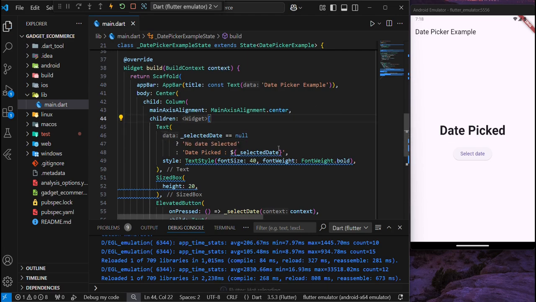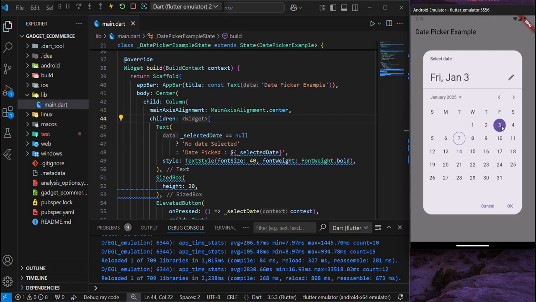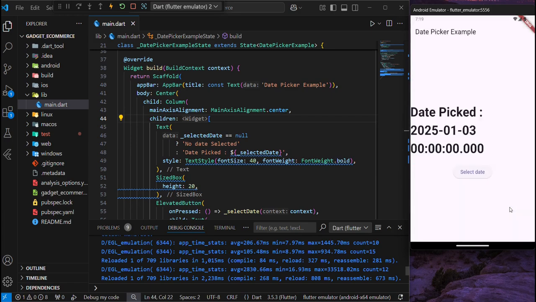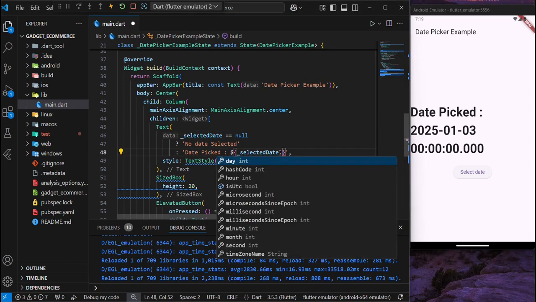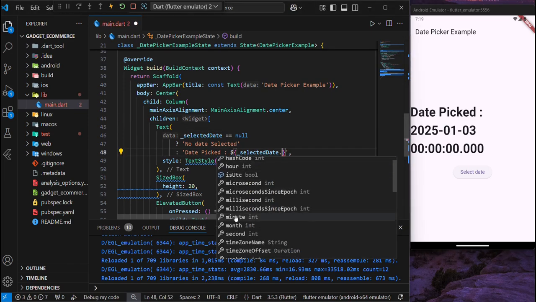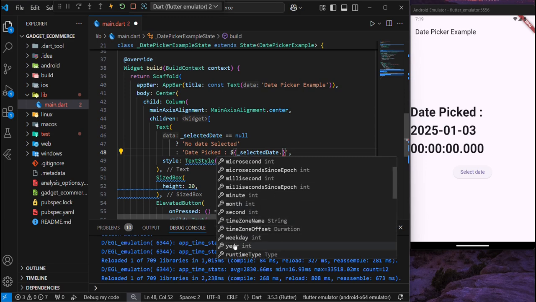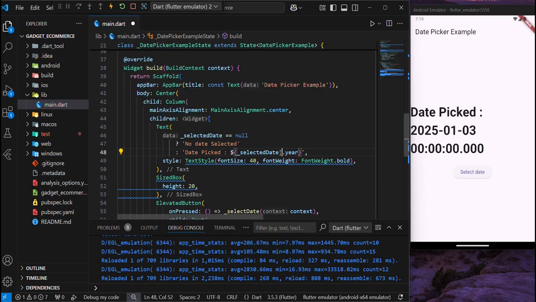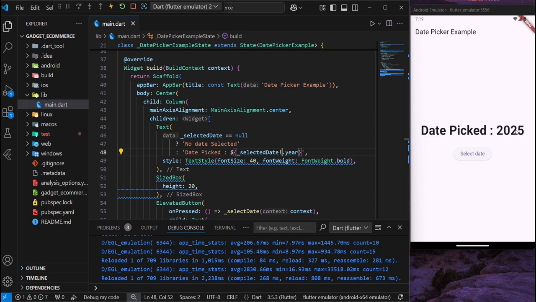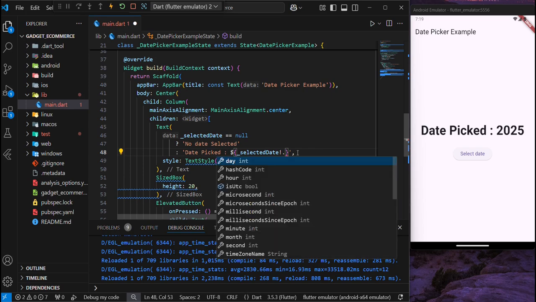So let's save this now, and initially now we're having no date selected. If I click on this now, and then I pick a date, I'm picking 3rd of January 2025, then if I click OK now, you can see I have on my screen date picked 2025-01, and this. So I can make use of some method here. I can say I just want to show the month or the weekday, the year. Save this, and here I have the year. So you can play around with the methods we have here.